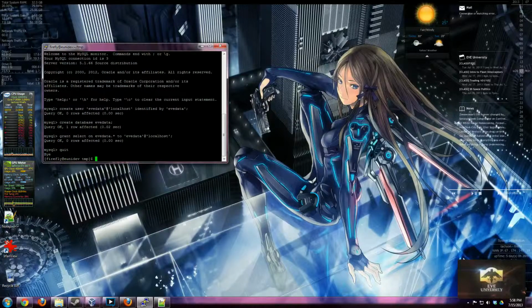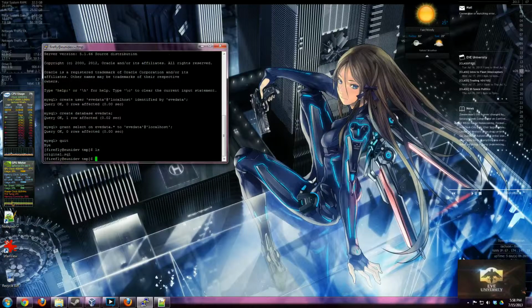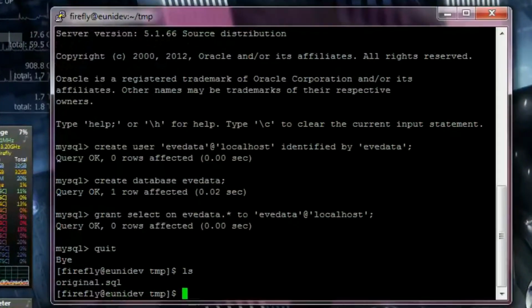So just type quit to go back out to your shell. ls again so that you see that the original.sql file is in here, and here's where we do the actual import. Command is mysql -u, and remember EveData itself only has read access, so we can't do the import as EveData, so we have to do the import as root. -p so that it actually asks for the root password, and then the database that we are going to use, again, we just called it EveData. And to that you want to pipe in your original.sql file.